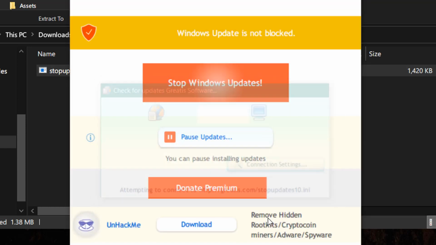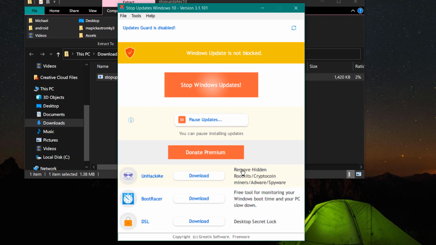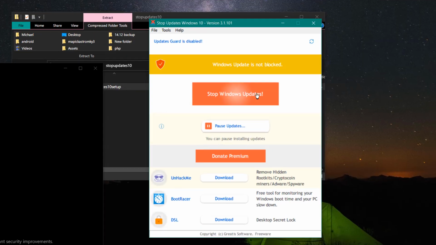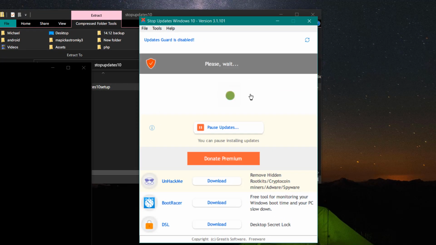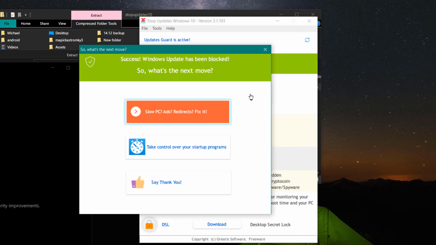Here is what the application looks like. You can see the Windows update is not blocked at the moment. The big red, maybe orange, button is for stopping and resuming the updates. Let's click it and stop the Windows update services.